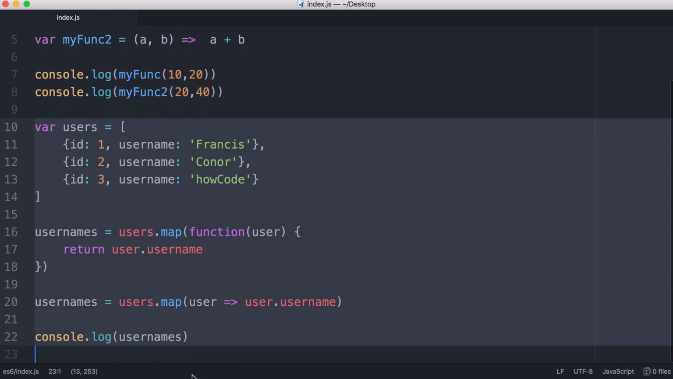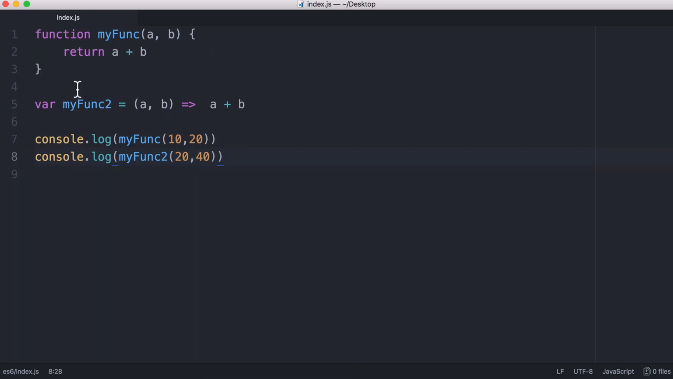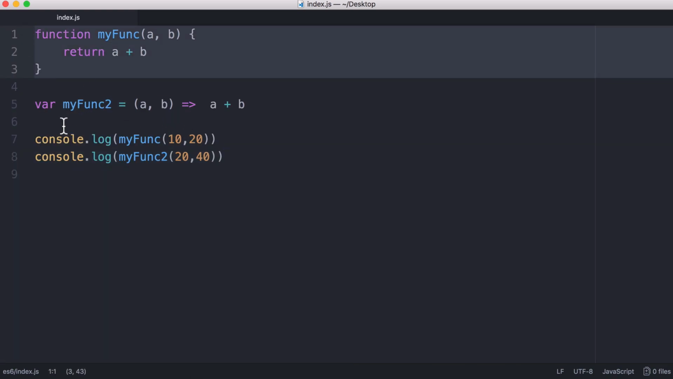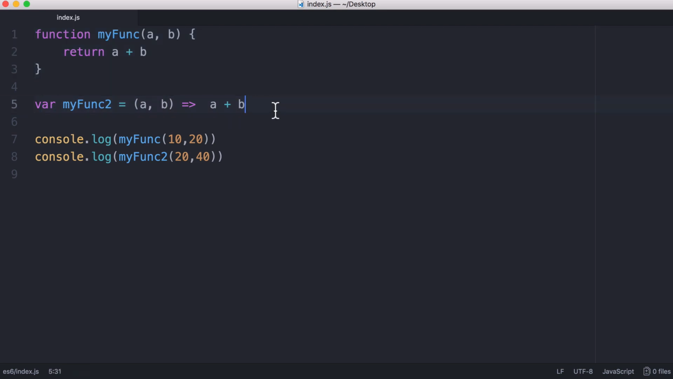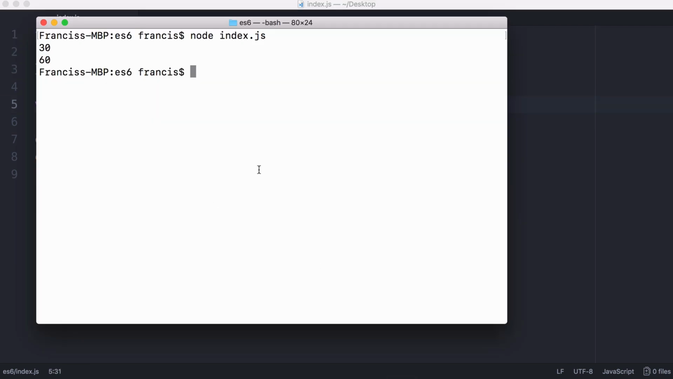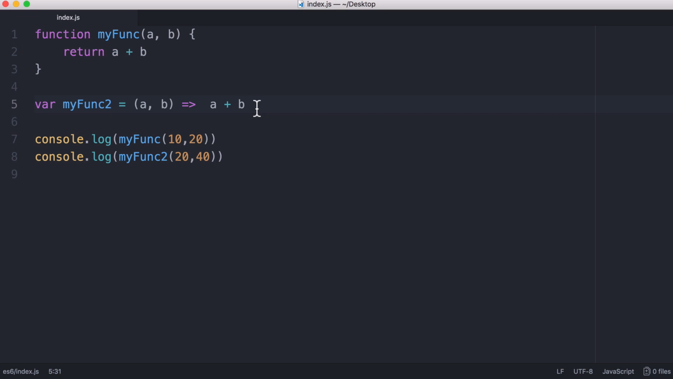So I'm going to delete this code for now, and we're going to run these two functions. They do the exact same thing, but this is a regular function and this is an arrow function. And when we run that, you can see we get the exact same result. So one benefit of arrow functions is they're just a more clean, concise syntax.